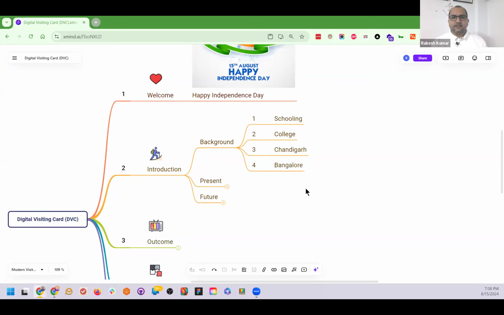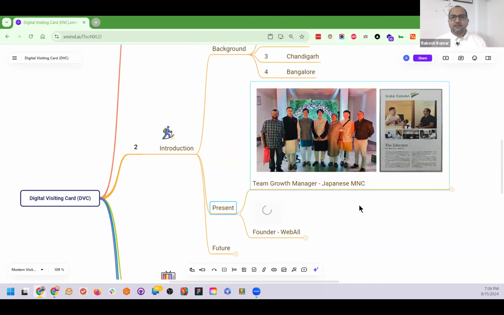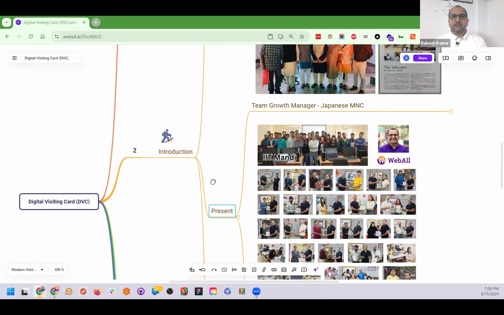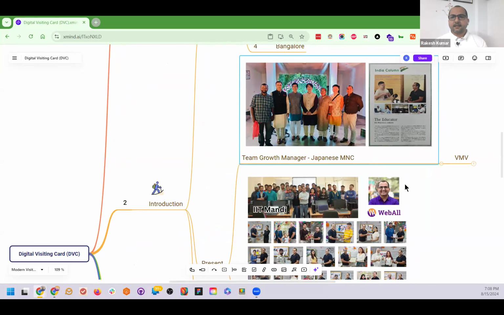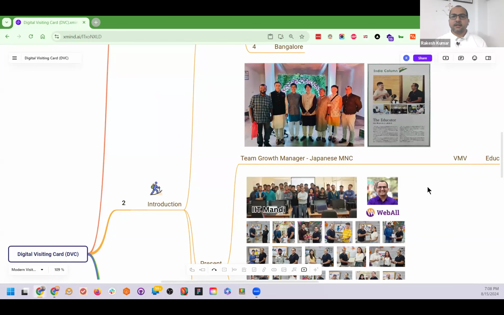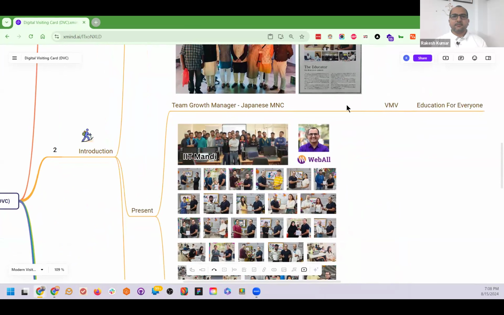So currently I am in Bangalore. So this is a brief about the background. And at present, I am a team growth manager at a Japanese company. Here I just added a few pictures. And the company vision, mission, and values are also related to education for everyone. So this is where I align with them.